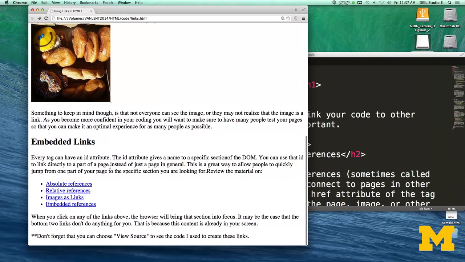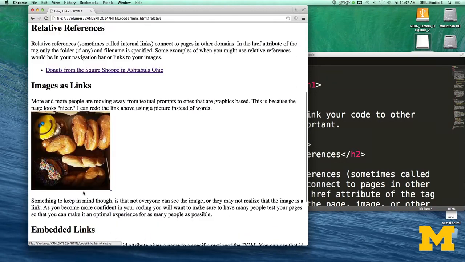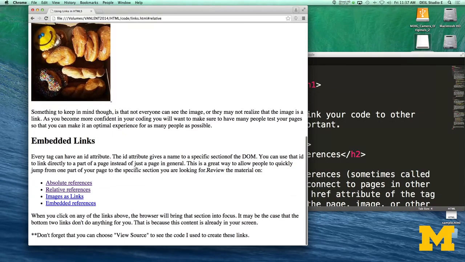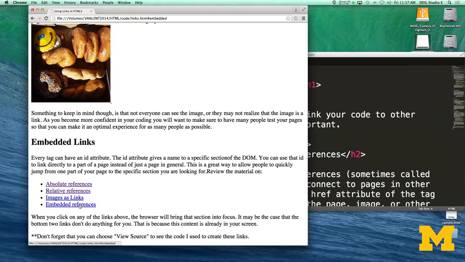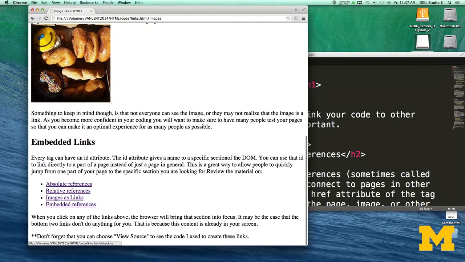With embedded links, I can click on any of these and navigate within the same page. So I'm not going to go to a different page. I'm not going to open up a new tab. Instead, I'm going to jump to different places within the page. So I went to absolute. I went to relative. Now, if I try to do embedded references, it doesn't look like it moved, but it really did. It's just that we're already there. All right? So that is how these kind of embedded or internal links work.